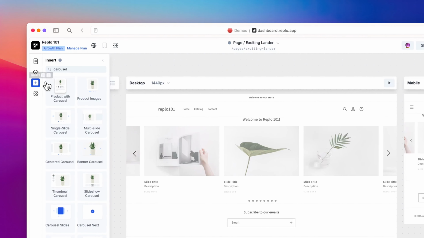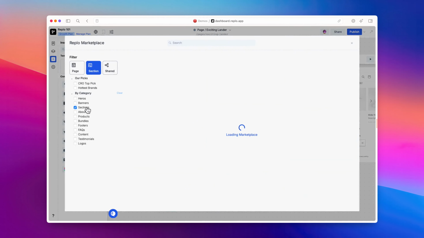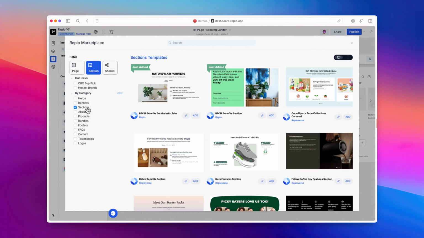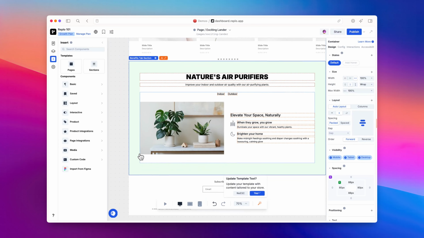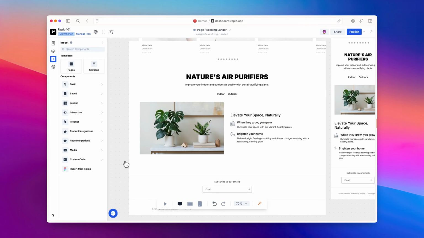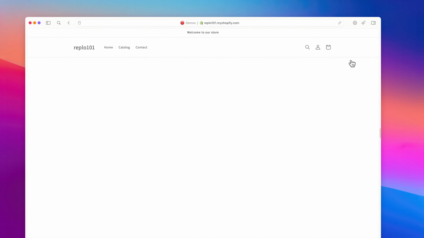Next, let's throw in a pre-built template section. Templates are great for getting your design started in case you need some inspiration. Let's drop this one in. Once we're happy with how everything looks, it's time to publish. Press the Publish button up here and your page will be live for the world to see.